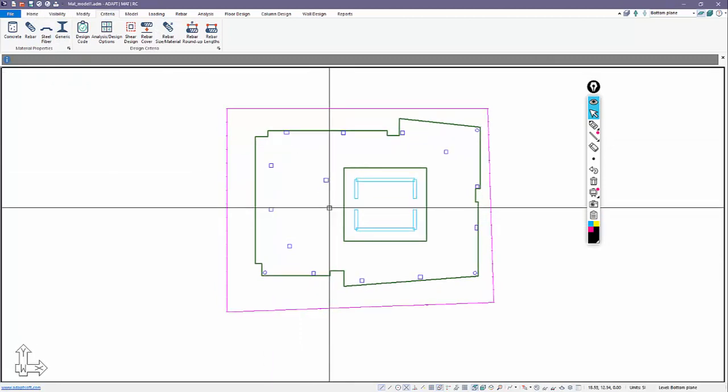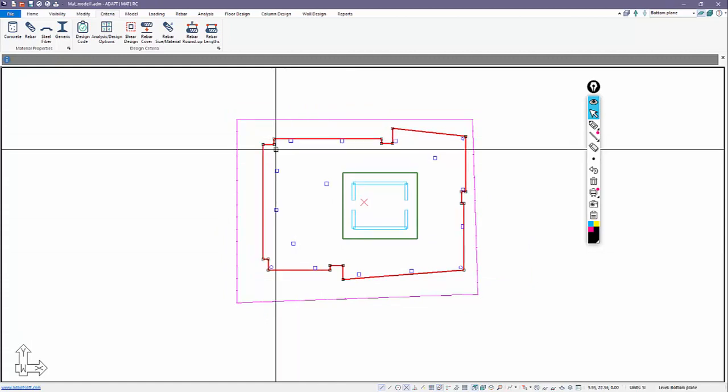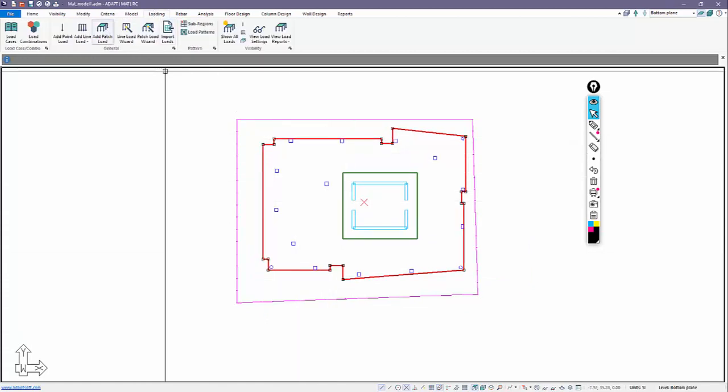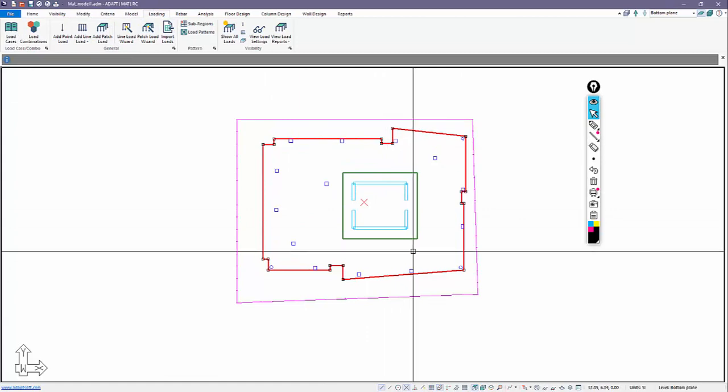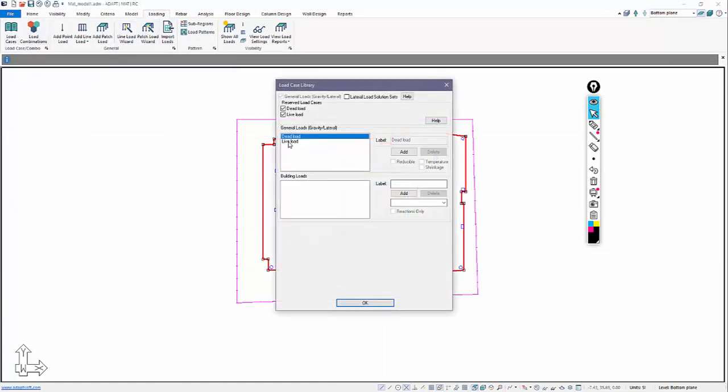Let's go ahead and add some loads. The first load we're going to add will be just some patch loads, uniform loads on the slab. We're going to go to load cases. We're only going to be looking today at self-weight, dead load, and live load. The user could add additional load cases, assign loads to those cases, and so on. We'll limit it to these two load cases today.